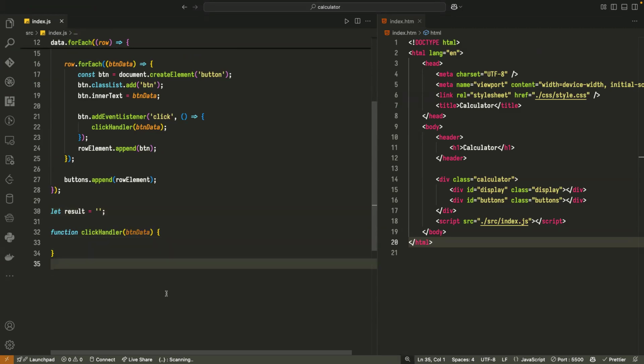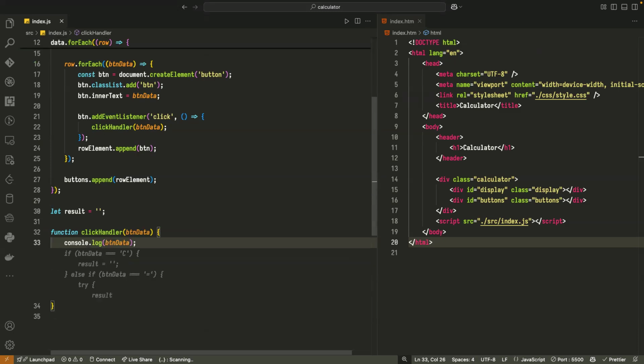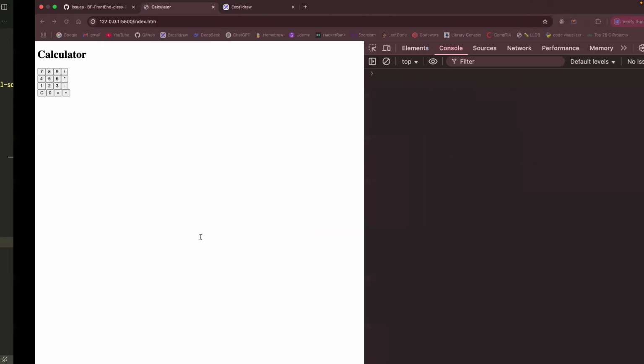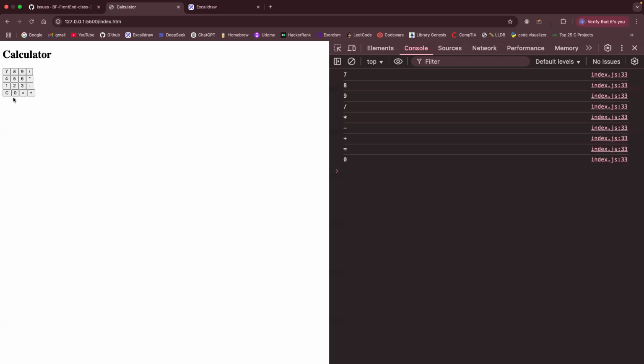in my function here, I need to have different options depending on the button I am clicking on. So the button data here, let's log it again. The button data here could be many things. It could be 7, or 8, or 9, or division or multiplication or minus, or plus, or also equal, or 0, or C here for clean. So my button will be one of those.